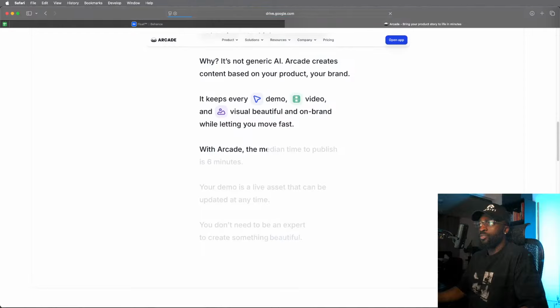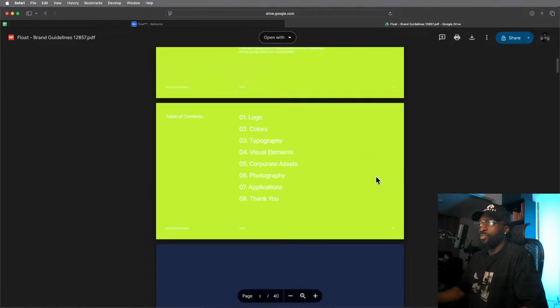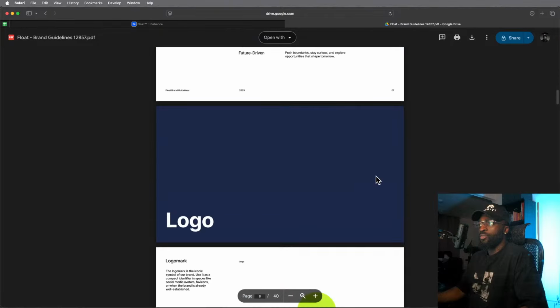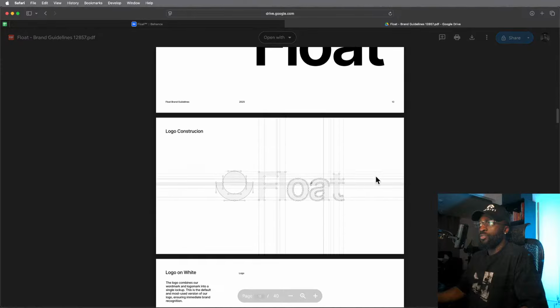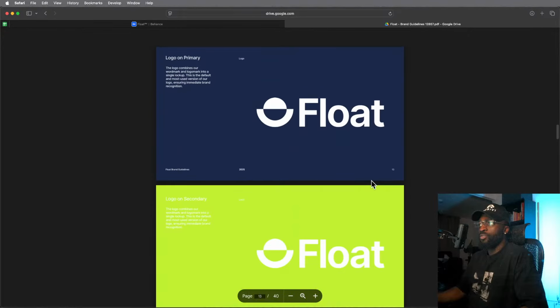Say I share it with the client. The client now has a brand guidelines. They can go in, they can do this, they can make any changes.